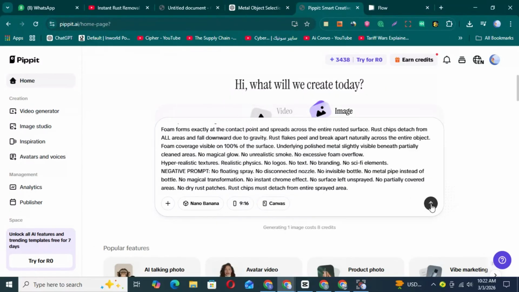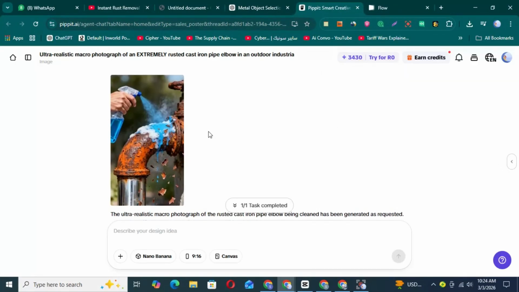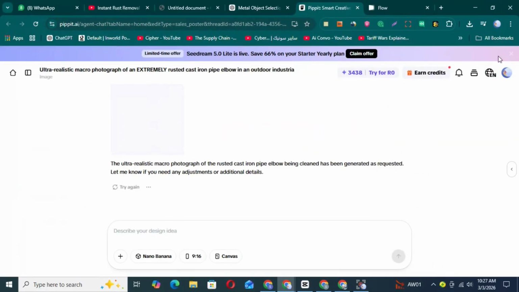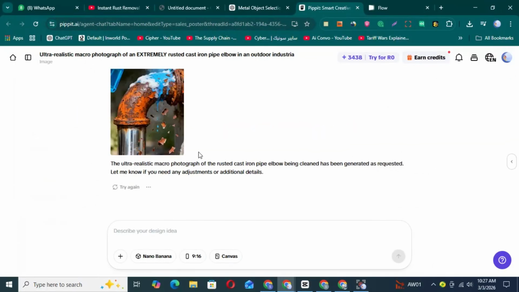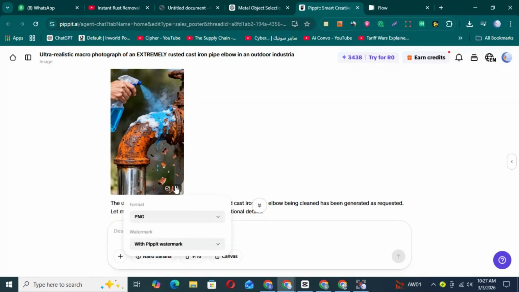Then move to the ratio settings and choose the 9:16 aspect ratio since we're creating vertical content for Shorts, Reels, or TikTok. Once everything is set, click on the Generate button and wait a few seconds while your image renders. When it's ready, preview it to make sure it looks clean and detailed. Then download the file in PNG format and make sure you select the option without watermark so your final video looks professional.